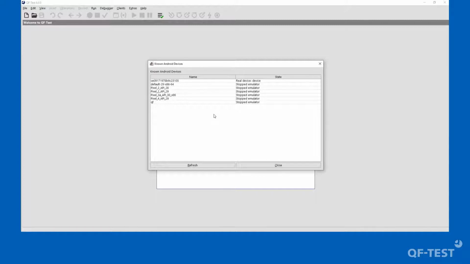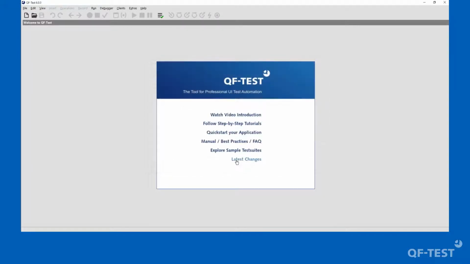And when you have already started QFTest and then find that you still need to set up the emulator and the virtual device, then you can do that and press refresh once you're finished setting up the emulator, and then that will show on that screen as well. Right, so let's connect to one of the emulators and record something.